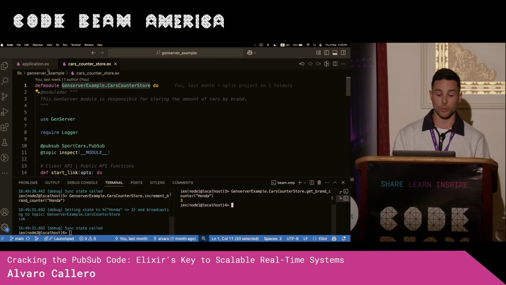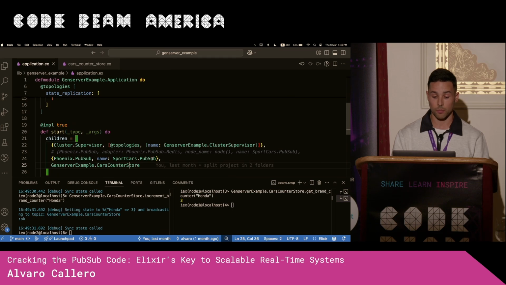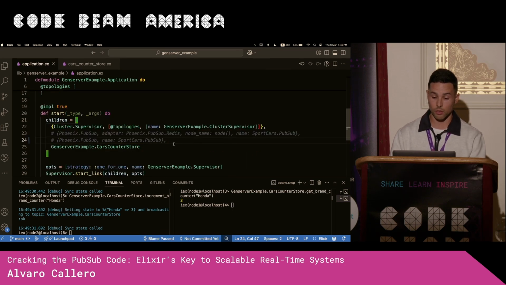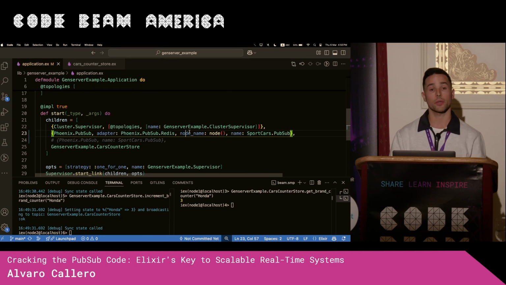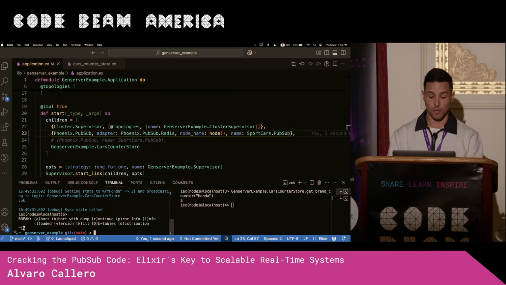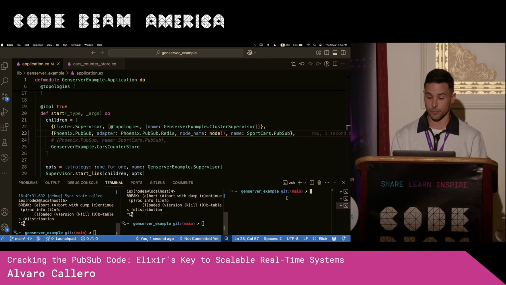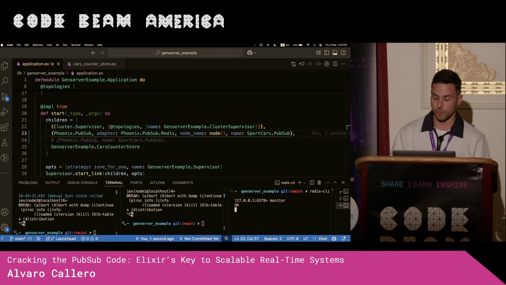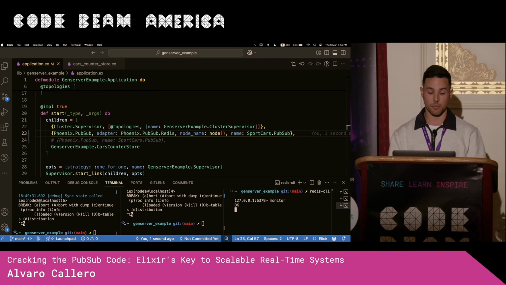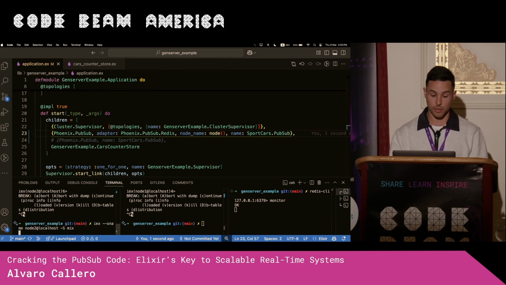In this case, we are using the default adapter, but let's unplug the default adapter and plug the adapter that is using Redis. Okay? In order to use this, remember that we mentioned that we need to have a Redis server up and running. So I will run a Redis server locally, and I will also start the monitor command so we can see the messages going through the backend. Okay? So let's repeat the procedure.